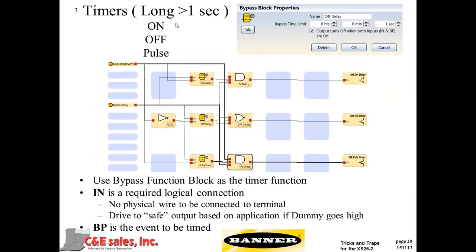Okay, one of the things that is true within the XS and CS system is we do not have a separate timer block. That's something that's coming down the road, but at this point we don't have it. So we've got a workaround. Basically, what we're going to use is the timing function of the muting function and set it up as either an on delay, an off delay, or a pulse timer based on the logic we use.